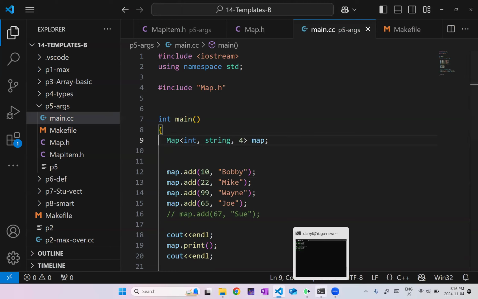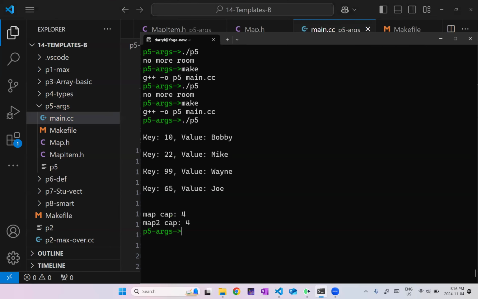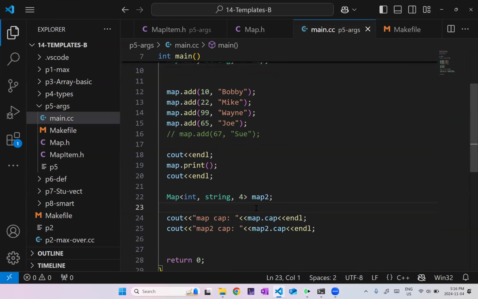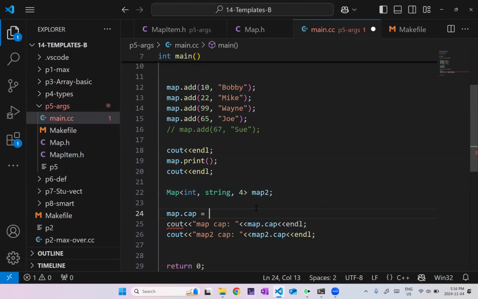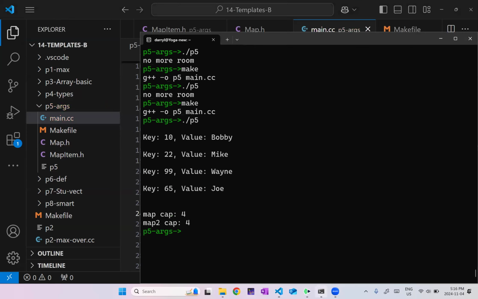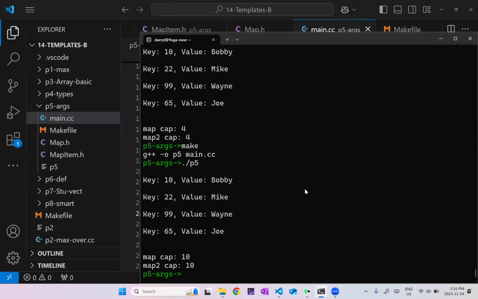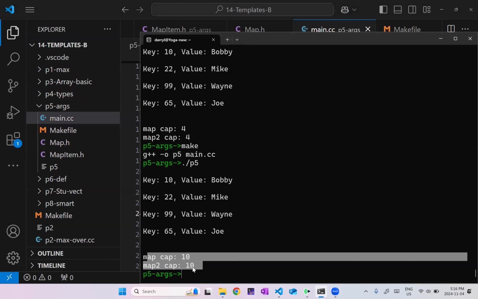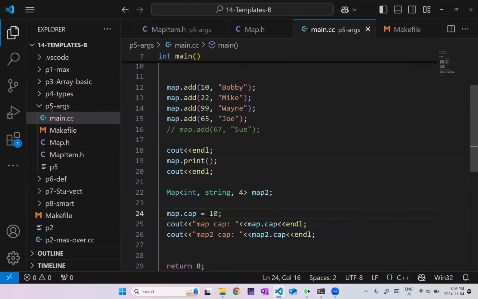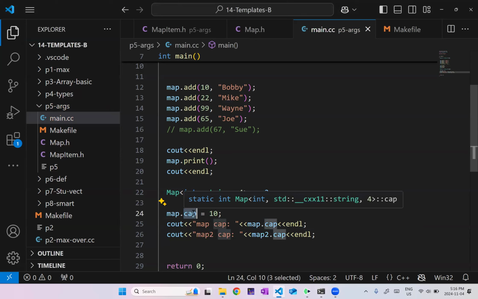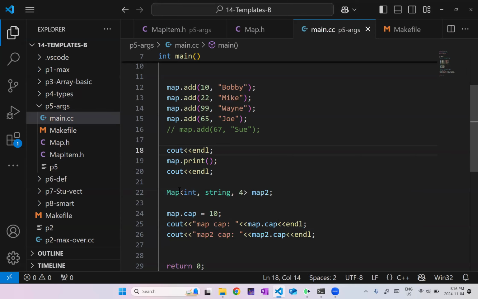All right. So our two static variables are both 4, which is no surprise there. I'm going to set map.cap to 10. And we can see that map2.cap also changed to 10, right? Because this is a class variable. There's one instance of it for this entire class. And as it turns out, map2 and map1 are of the same class.